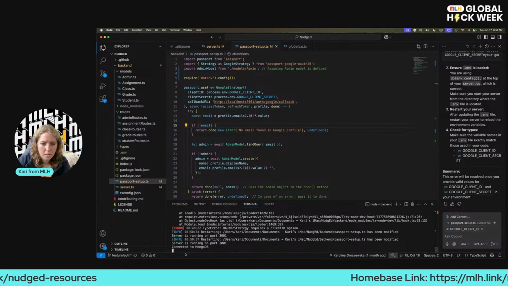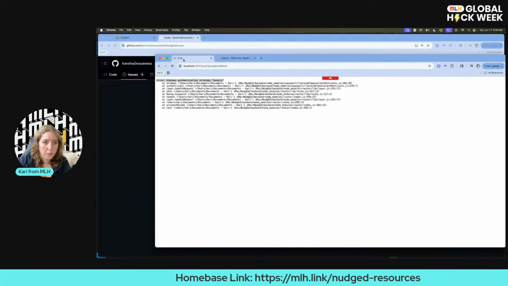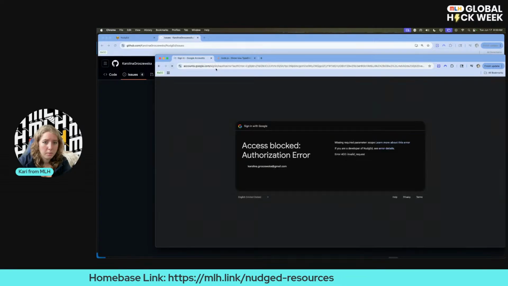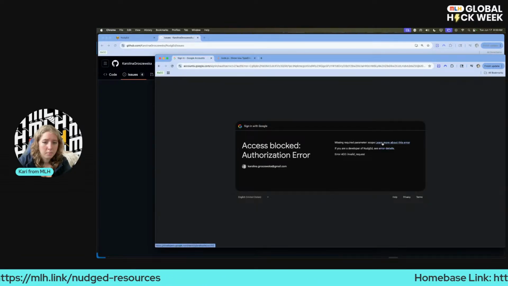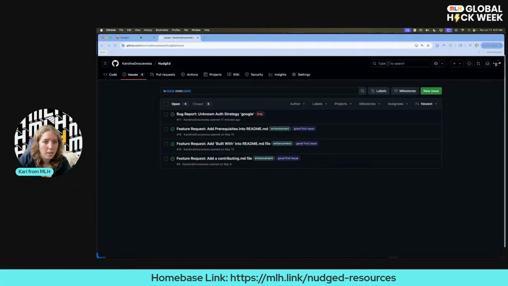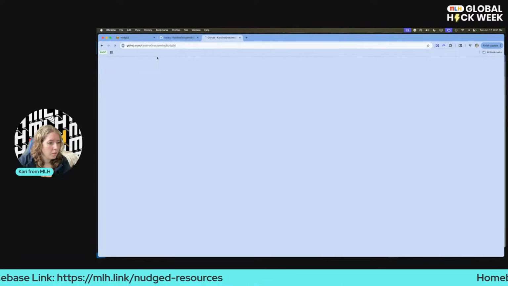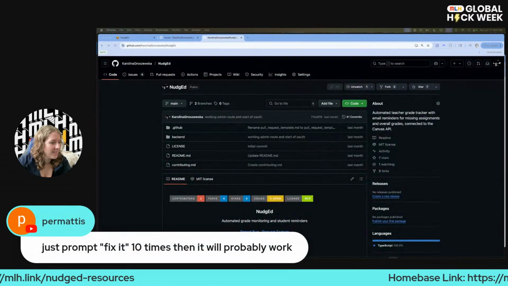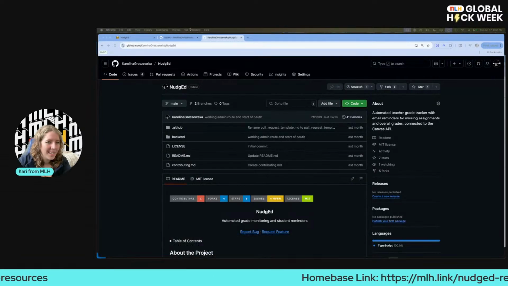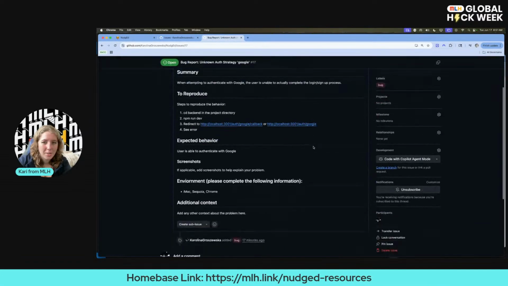Okay, perfect. So now it's saying that the server connects to MongoDB. Okay, wait, this is good though. Okay, this is good. This is good. So I think we can go ahead and go into the repo, just fix it 10 times and it will probably work. I wish, but unknown auth strategy Google.